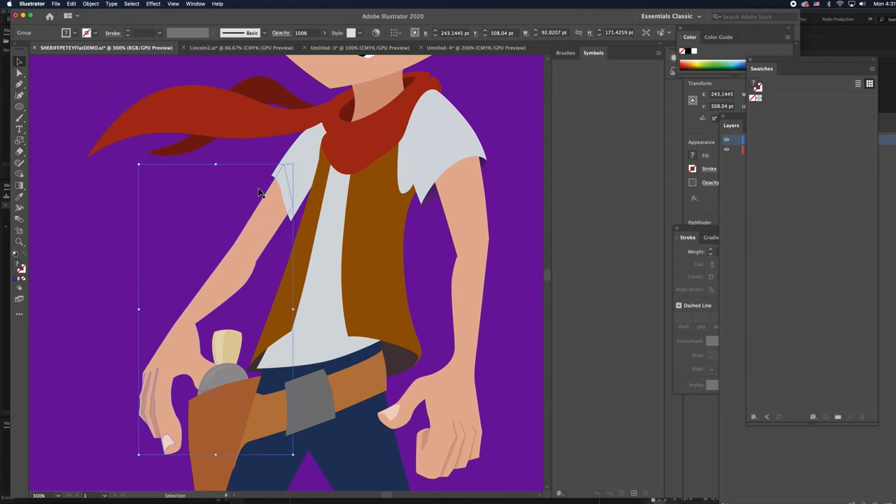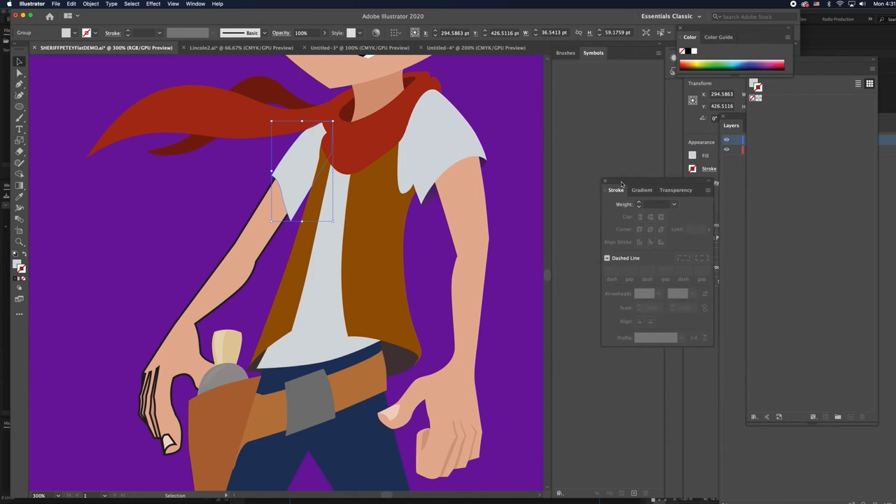Now I can select this arm and I can give it a stroke color. You can select the sleeve and give it a stroke color and size.